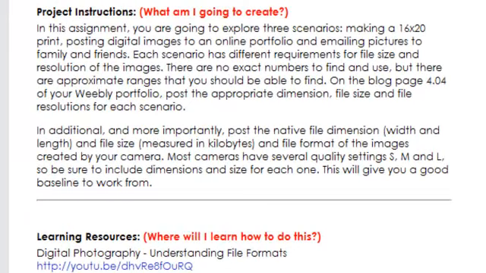Project instructions. In this assignment, you're going to explore 3 scenarios: making a 16 by 20 print, posting digital images to an online portfolio, and emailing pictures to family and friends. Each scenario has different requirements for file size and resolution of the images. There are no exact numbers to find and use, but there are approximate ranges that you should be able to find on the internet. On the blog page 4.04 of your Weebly portfolio, post the approximate dimension, file size, and file resolutions for each of these 3 scenarios.